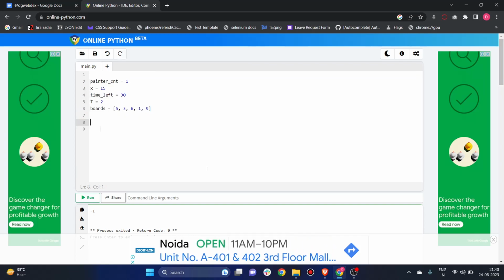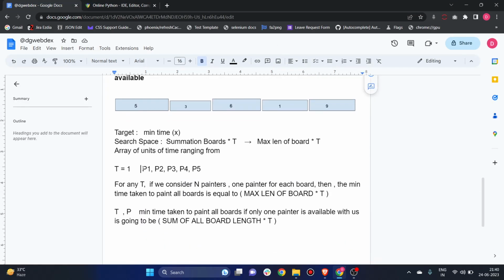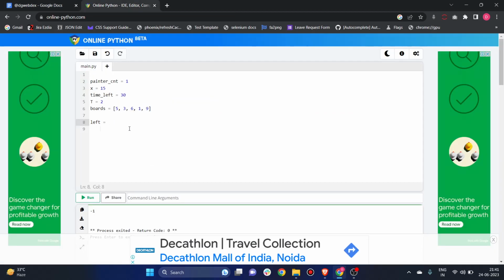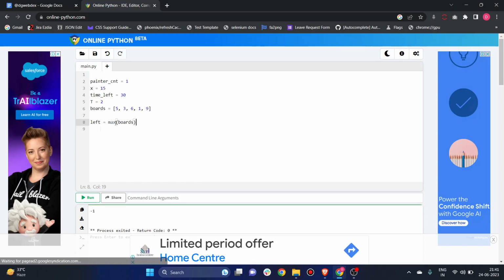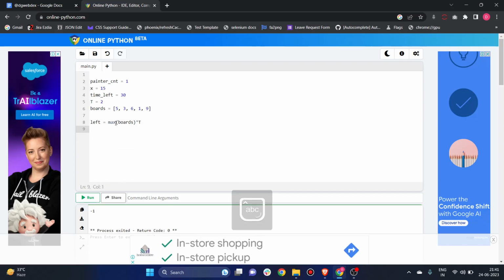Okay, right. Now we know that our range, let's just consider the minimum range, is going to be the maximum of these things multiplied by t. The minimum time is when the number of painters equals the number of boards given to us. In that situation we get our best case answer, that is the maximum length of board times t. That defines the minimum range time. So that is going to be the maximum of boards times t.